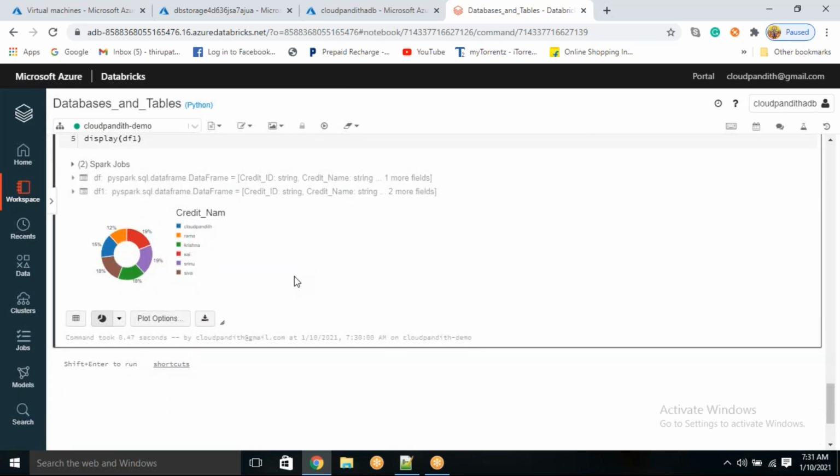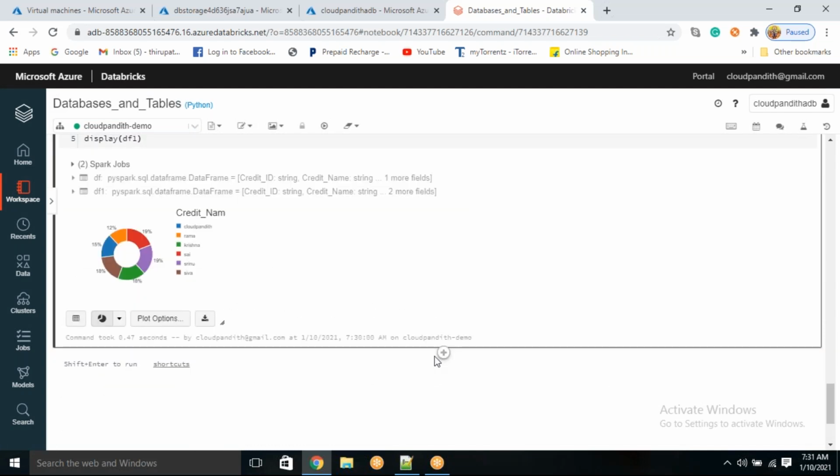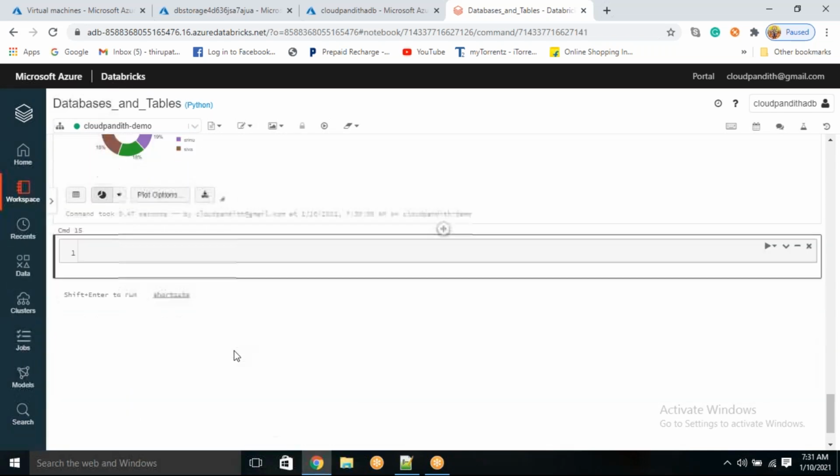Next feature. Any other questions? Yeah, I'll just quickly show you how to drop the databases and tables now. You see, spark.sql drop database. Okay, which database do I want to drop? Cloud funded Scalar DB I want to drop.